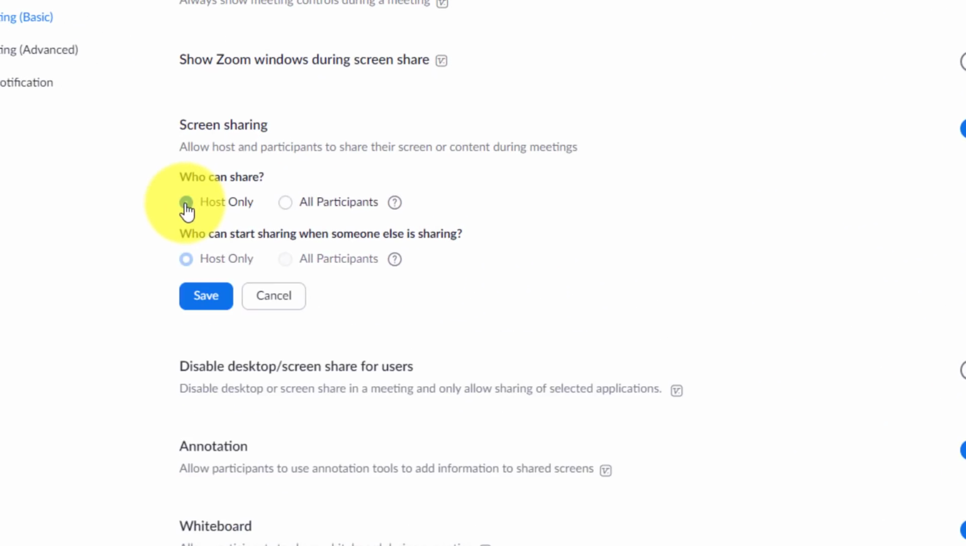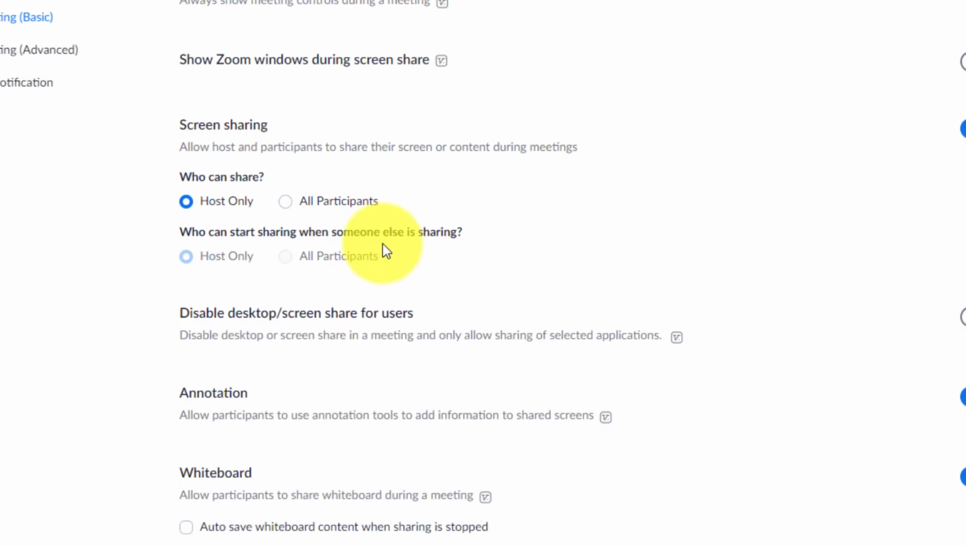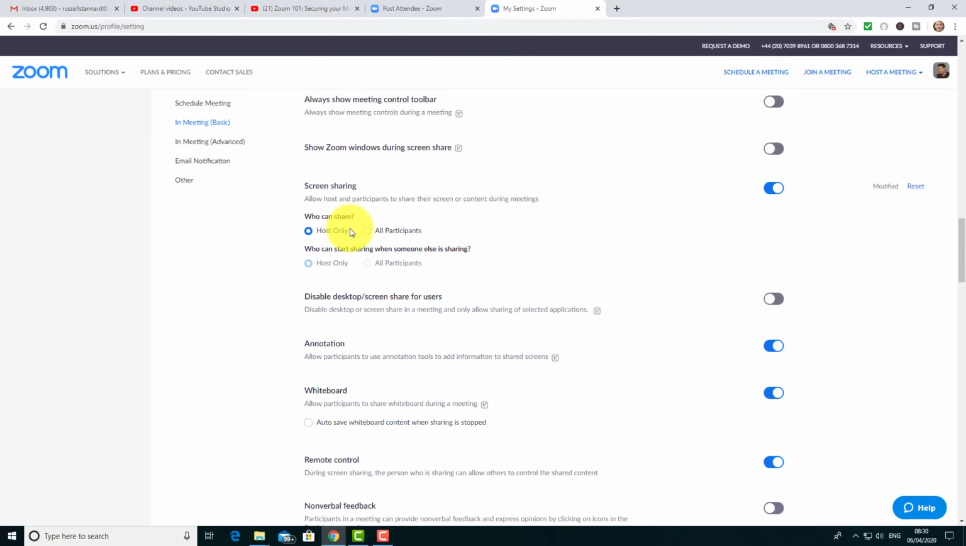Now, I want to point something out. The best way to start is only hosts can screen share, and save that. That is the setting that you've got right from the start. So every time you create a room now, only you can screen share. However, the important thing is you can override that, and let me show you how.